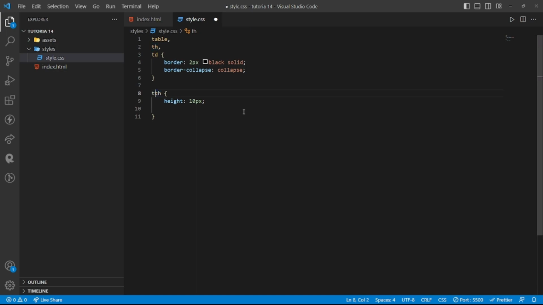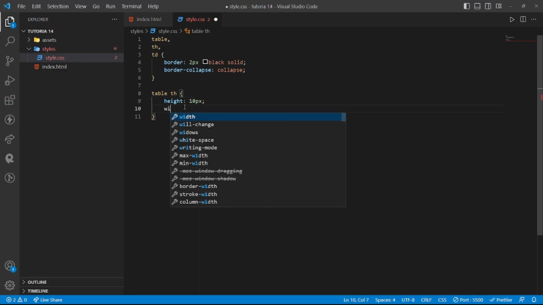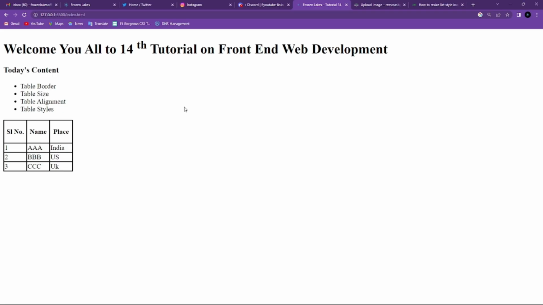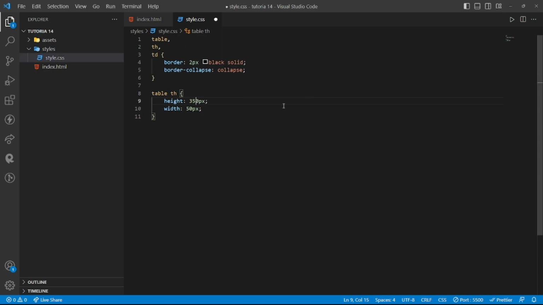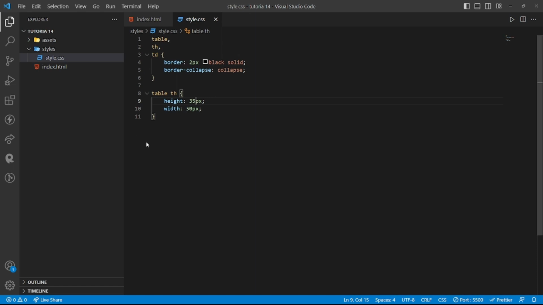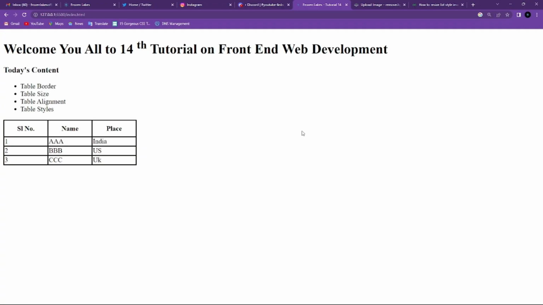So th, okay, and the width to be 50 pixels. So let's change the height to 50 pixels itself. Also we can choose 35 pixels. So now you can see this, right? And you can make the width to be 100 too, okay.